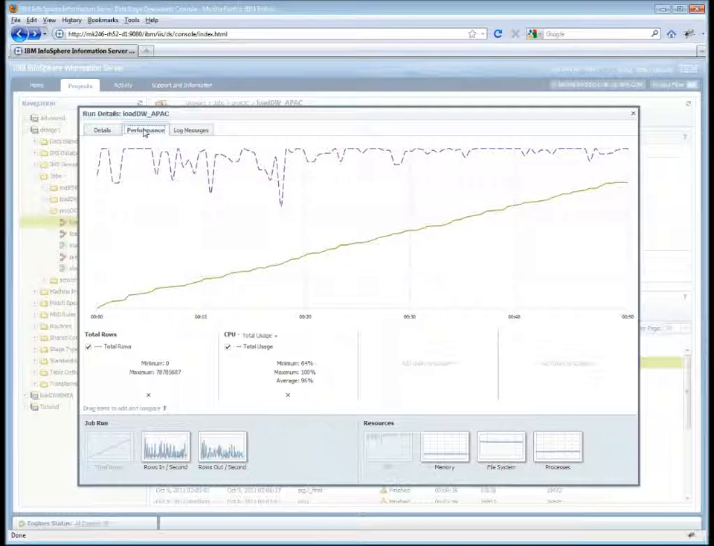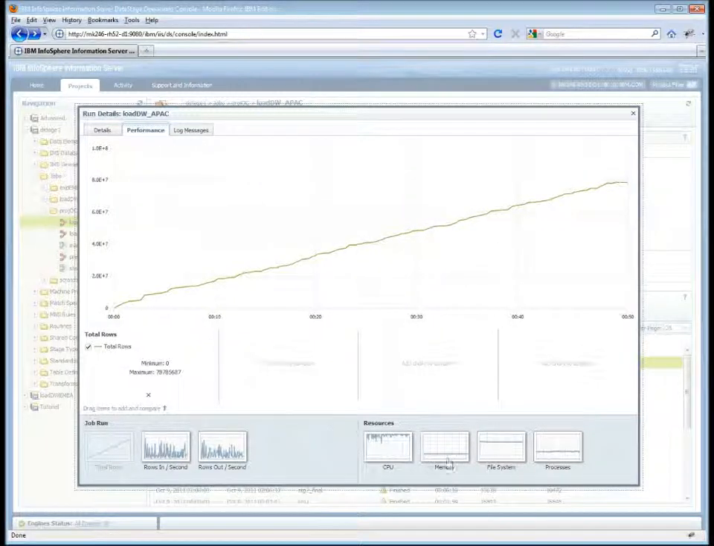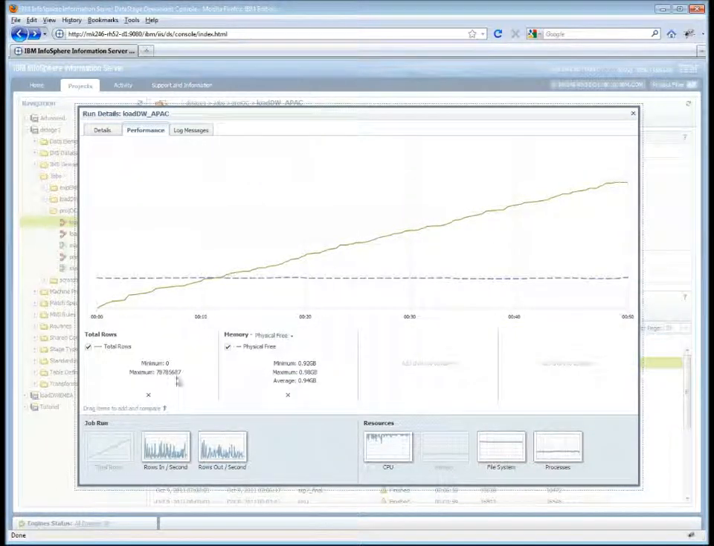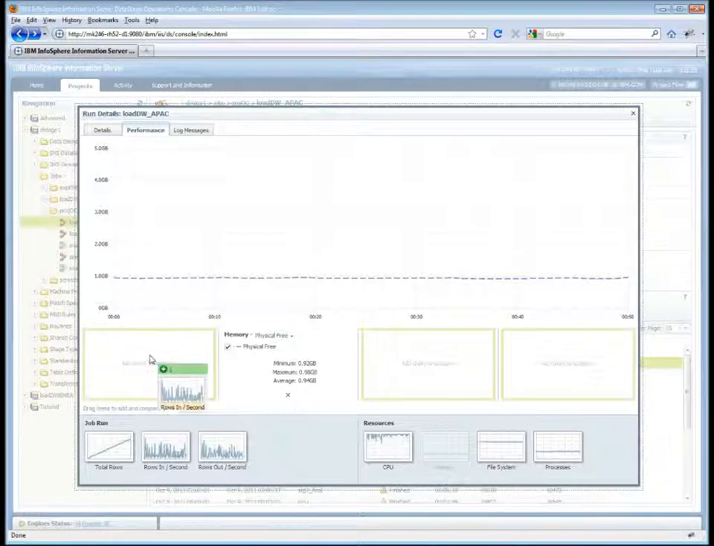So in this instance we're seeing the CPU usage and the total rows growing over time. And we can change this to show, say, the memory usage and the rows in per second.